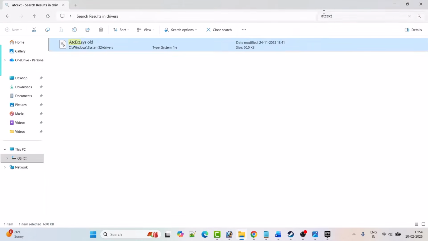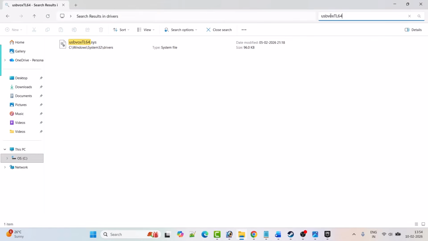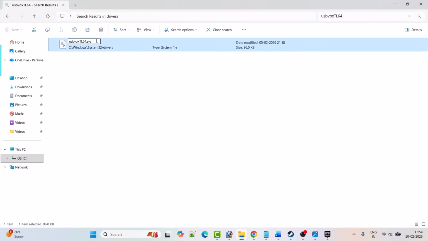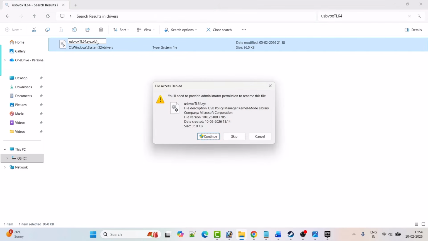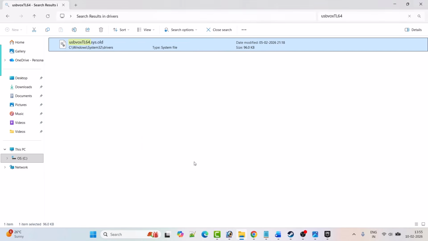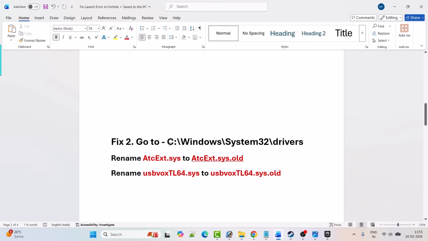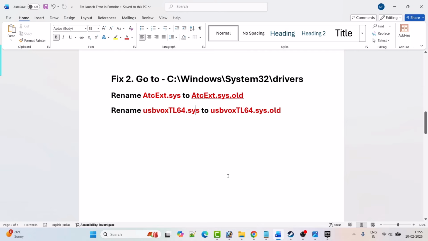Go to the same path and here type usbvoxTL64. Here it is. Right click on it and then select rename. And after the sys, put .old and rename it, hit enter. Now again you have to allow the administrator permission. So click on continue, click yes to allow, and then you can go ahead, launch the game and check. This fix has solved the issue for many players, so I hope this will work for you as well. Now if your problem is still not solved, then move to the next fix.